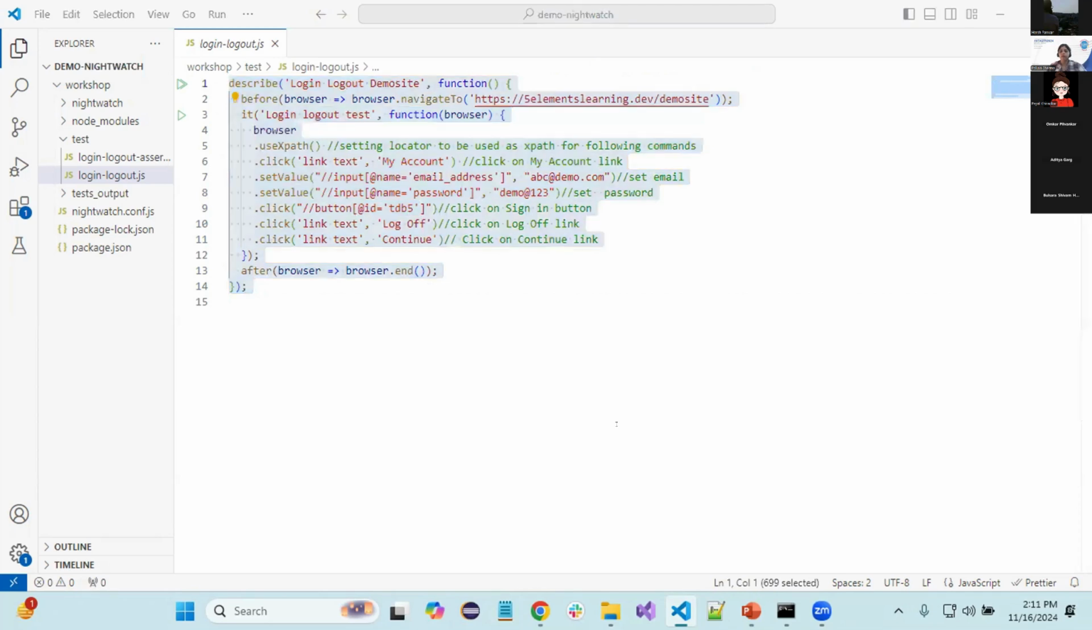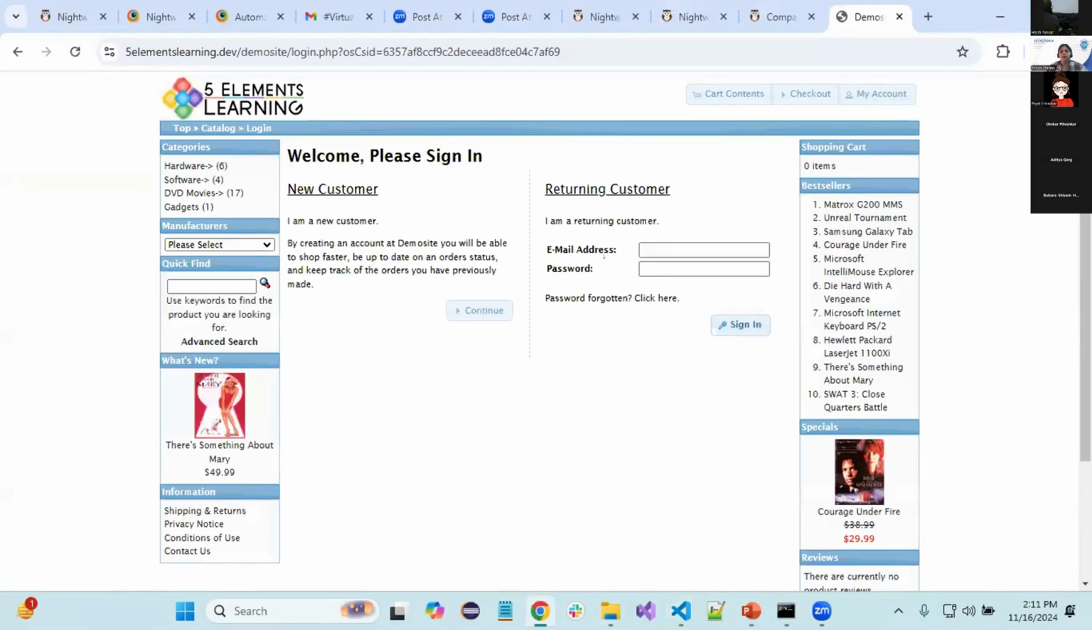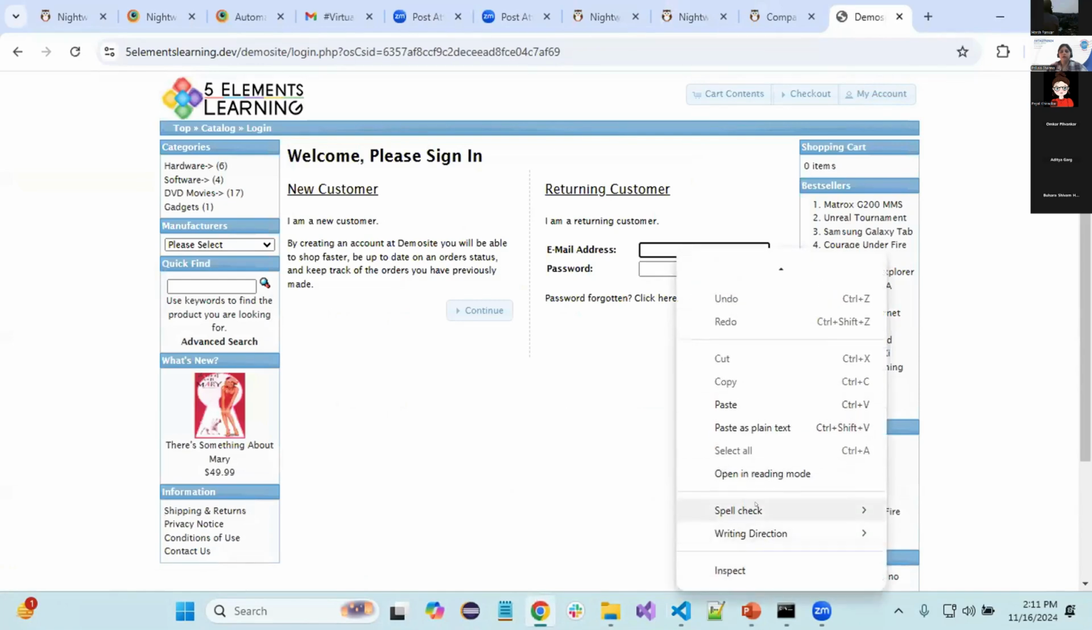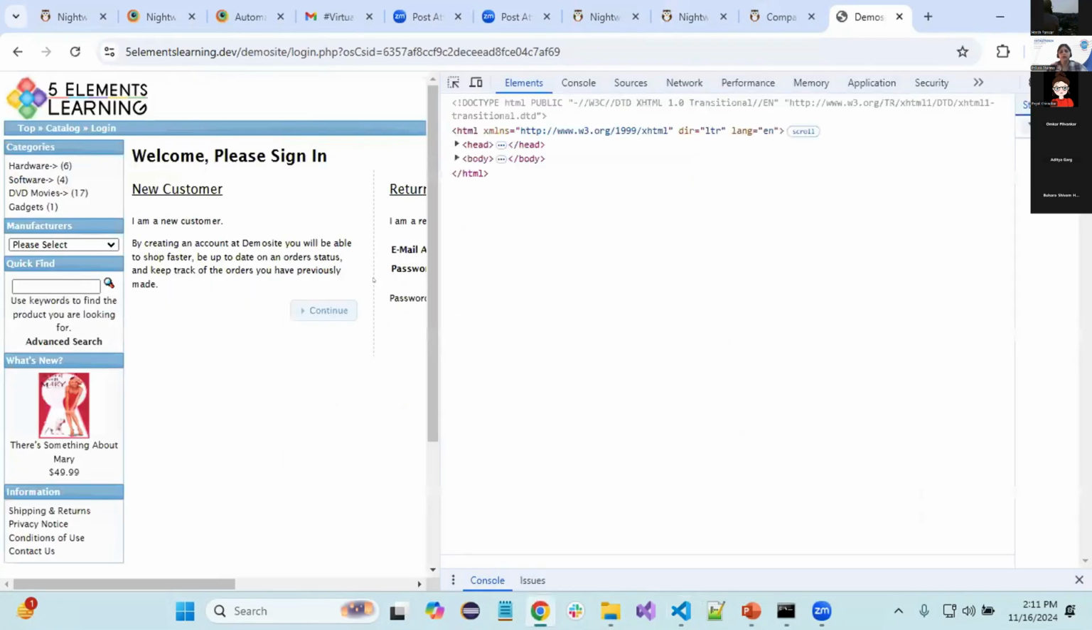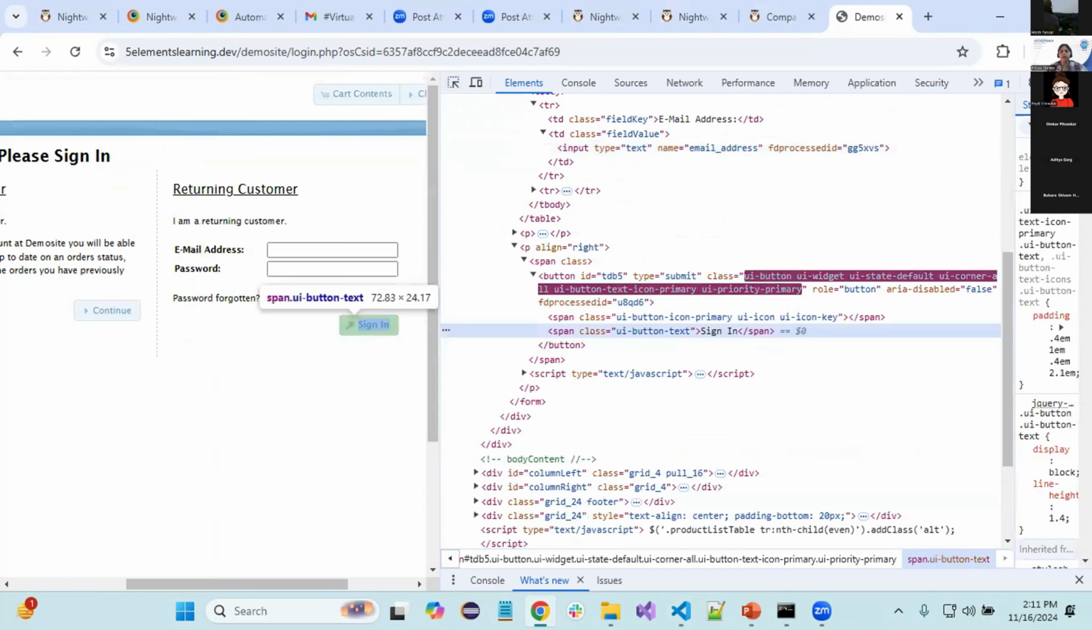So I'm sharing the code here. You can go ahead inside the test folder, create a login logout.js file and have all this there. Again, locators are pretty easy. You can simply right click, inspect, and when you inspect any element, you can find the information associated with it. That's how we are able to find the information associated with any element.